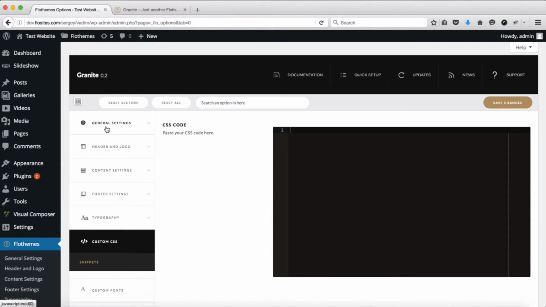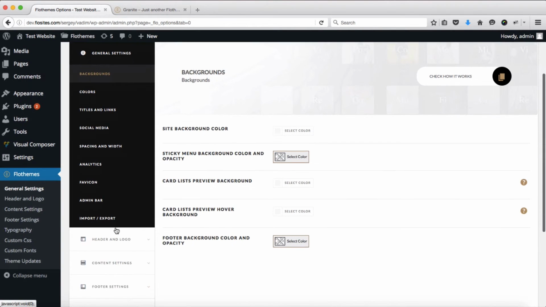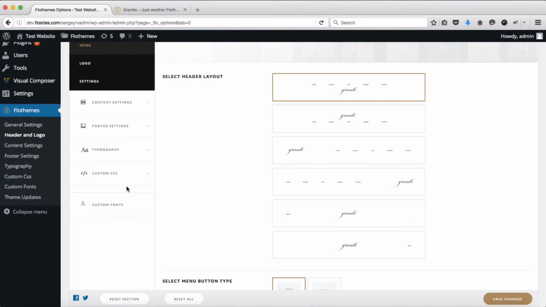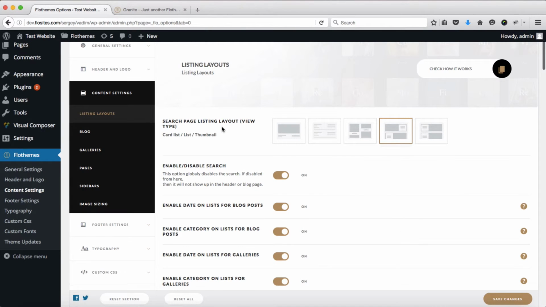So first of all, we have an area called general settings. Within this area, you can adjust obviously the general settings of your website, meaning your backgrounds, colors, titles, social media, etc. Okay, scrolling further down, we have header and logo. This is where everything related to your header and logo can be managed. Within content settings, everything in terms of listings such as blog posts, gallery posts, video posts, all of that is managed within this area here. And then you can also see that it's broken down into subsections as well.